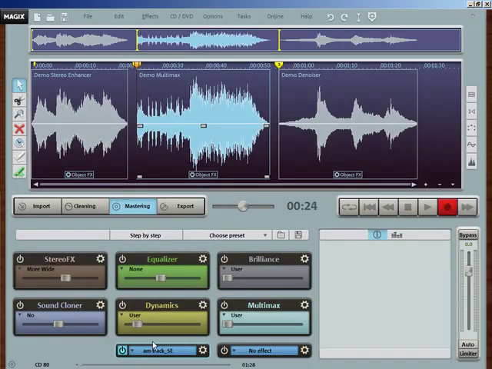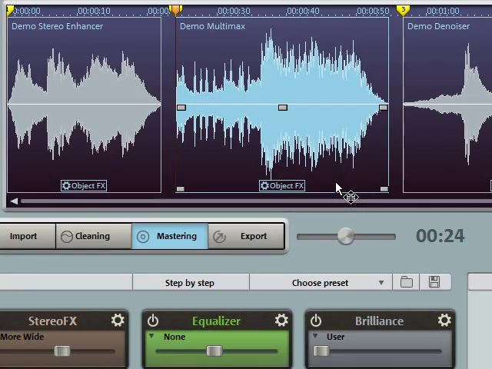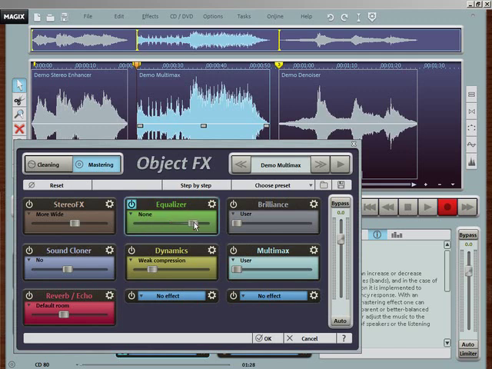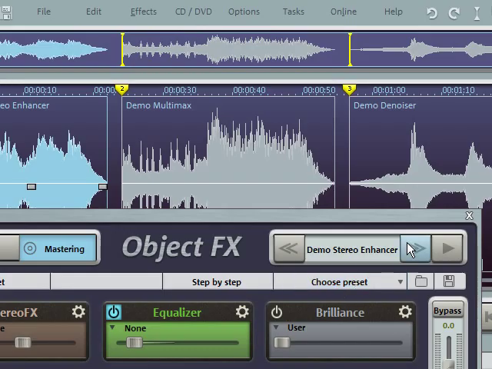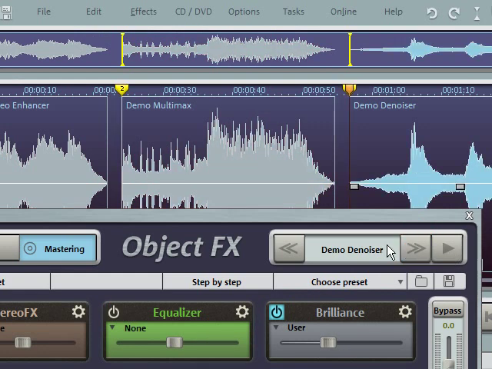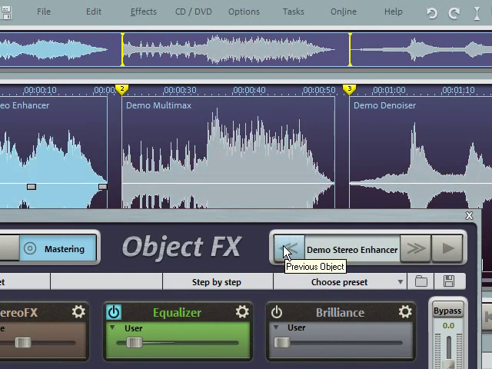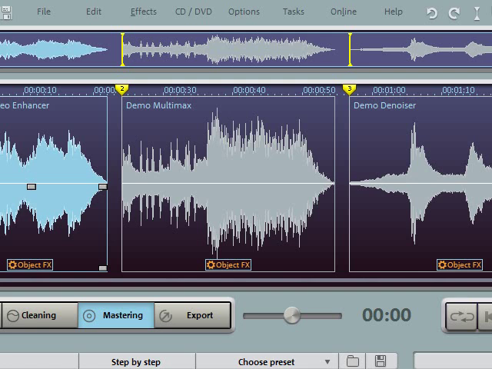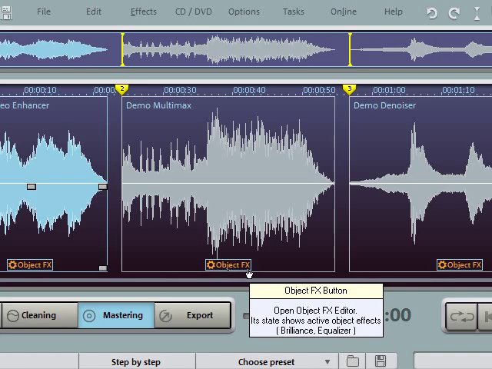As was already mentioned, the changes you've made here will be applied to all audio files. If you want to work on individual effects, then you can access object effects via the Object FX button. The changes you make here will only be applied to the selected object. Jump back and forth between objects. If you are satisfied with your settings, close the object dialog. Whether or not an object has individual settings can be recognized via the colored Object FX field on the waveform.